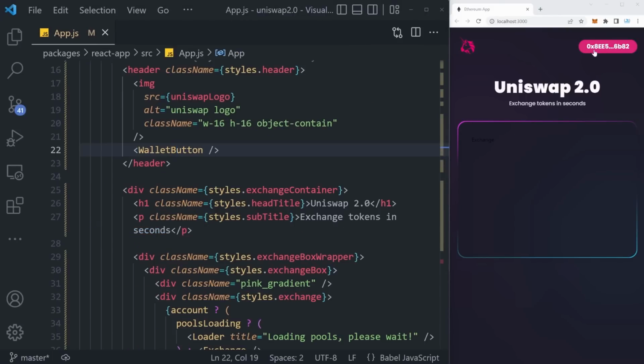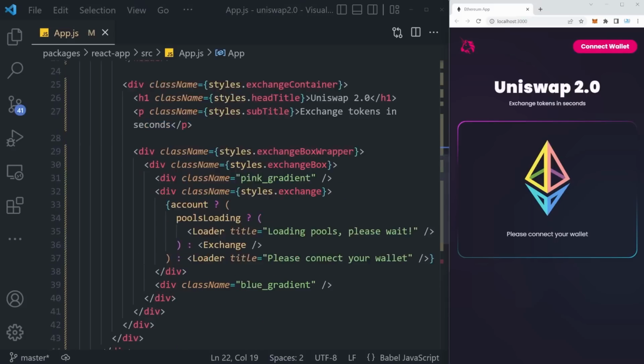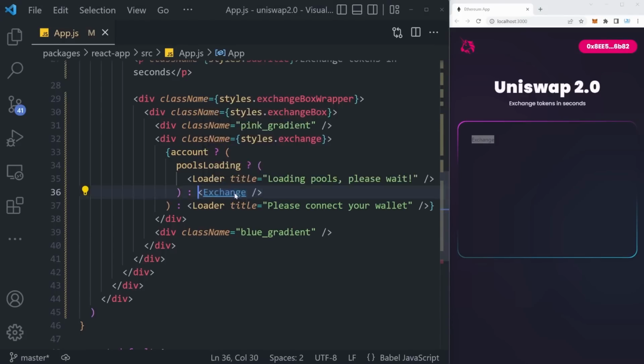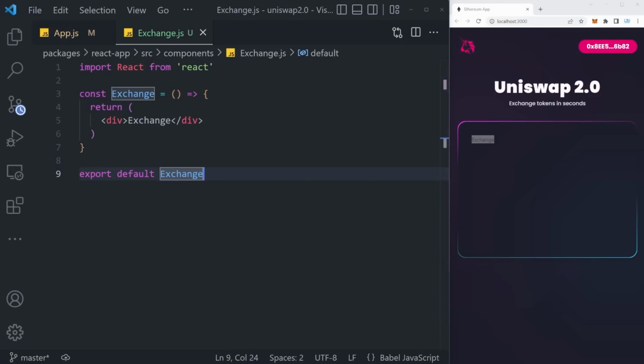Now, if we are disconnected, it's going to show this great loader, which we can see right there. Please connect your wallet. But if we do connect it, then it's going to show the exchange, which means that our next step is going to be to start working on the exchange, which is at the same time the biggest and the toughest component of our entire application. The exchange is going to contain most of the logic of our app. So if you were thinking of taking a break, now might be a good time to do so. But with that said, let's dive right into coding out the exchange component.